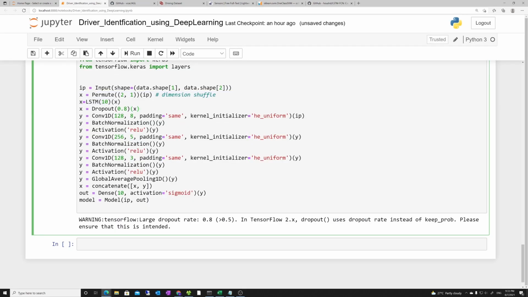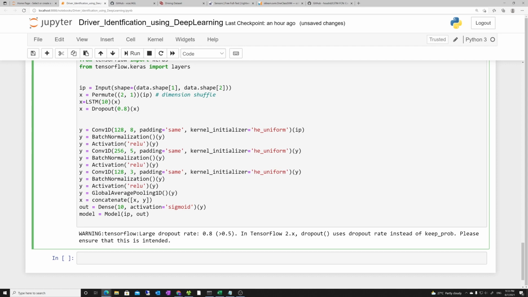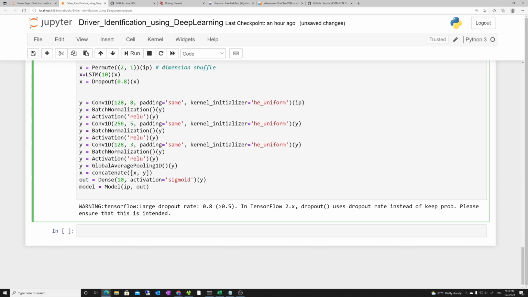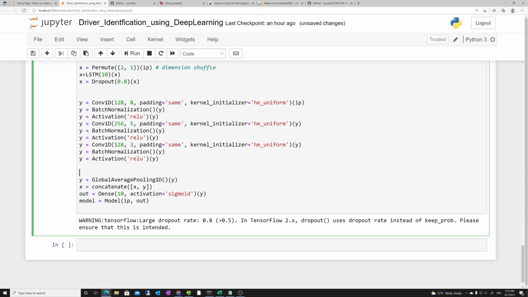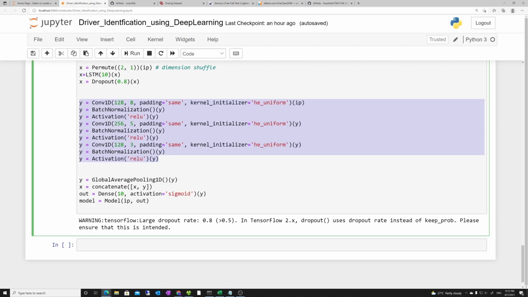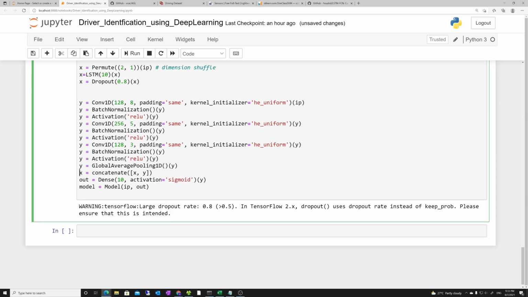Okay, let me have space. So this was the input, this is my first link, and then this is our second part, which is this one. So Conv 1D, then batch normalization, ReLU, and all of them, and then we are performing global pooling, and then we have to concatenate them.